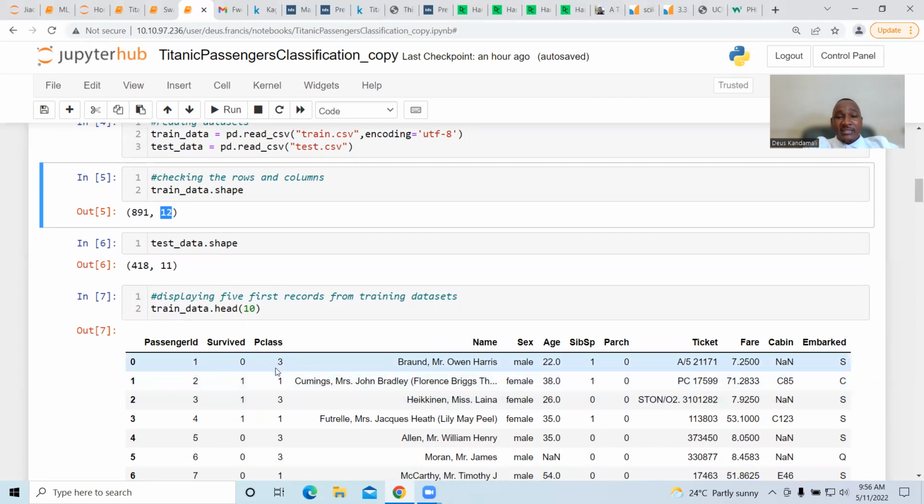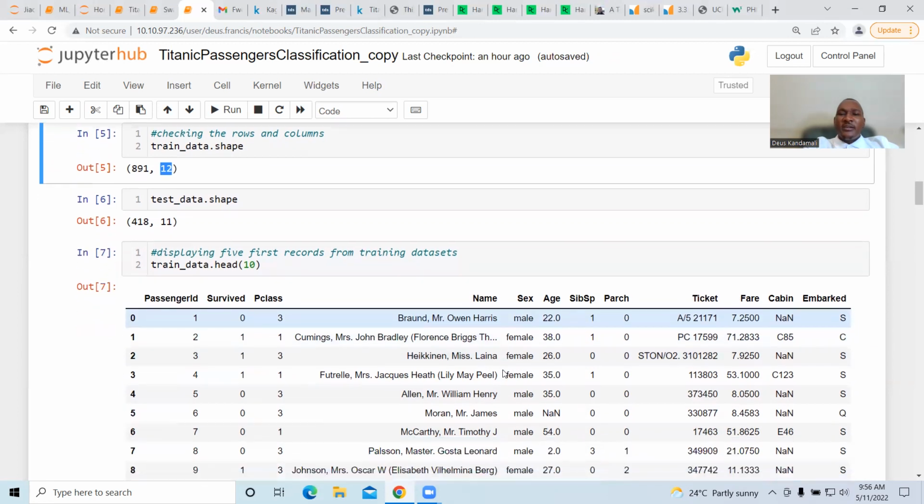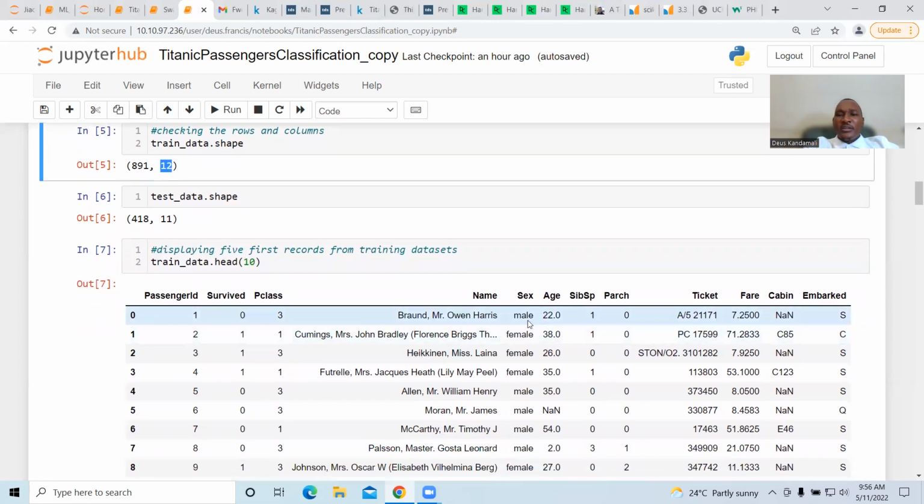This is the passenger class. You have 3 classes. As we have already seen, the first class is probably for the rich, then you have the middle class, and then the lower class. Then you have the name, the sex, the age, and SibSp, which is for siblings and spouses. And this part is for parents and children.